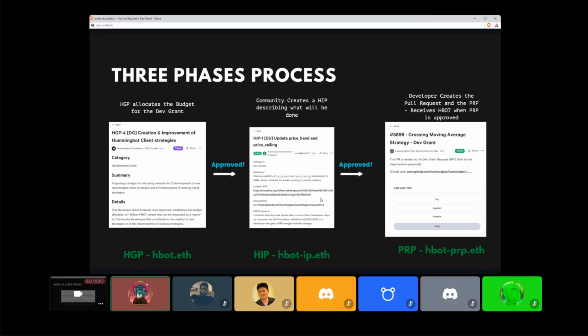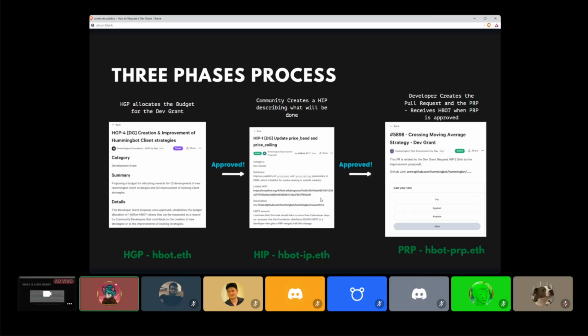If you are a developer and you have an objective and an idea, you can create this Hummingbot improvement proposal with your idea and how you're going to implement it. It's also expected that you add the details: what's your GitHub handle, and what's your Ethereum wallet address where you want to receive the reward. Once it is approved and the code is implemented, you can properly receive the reward.